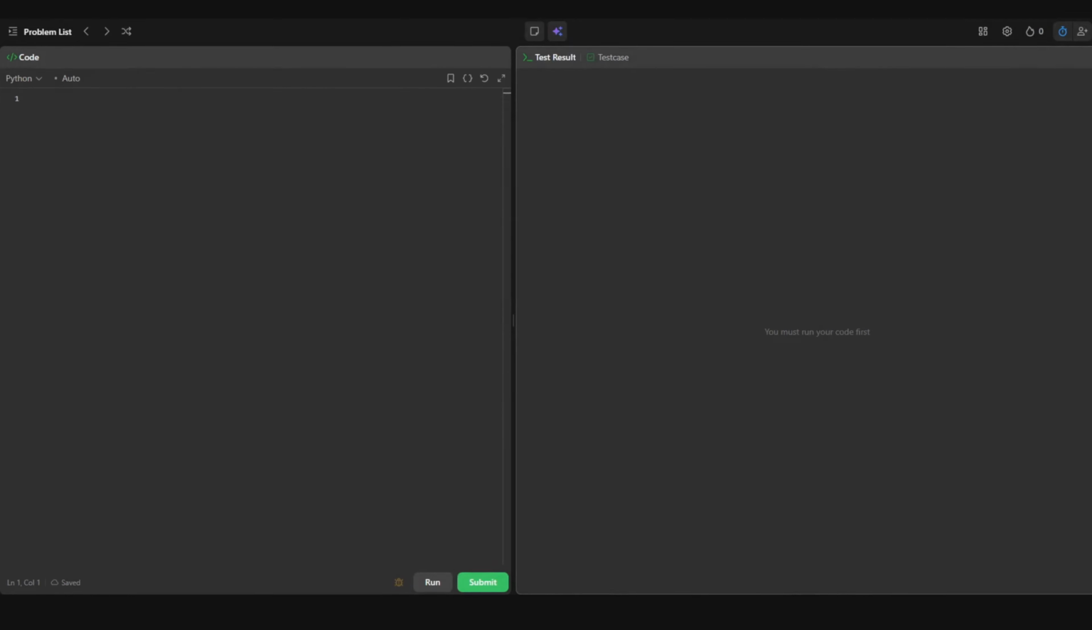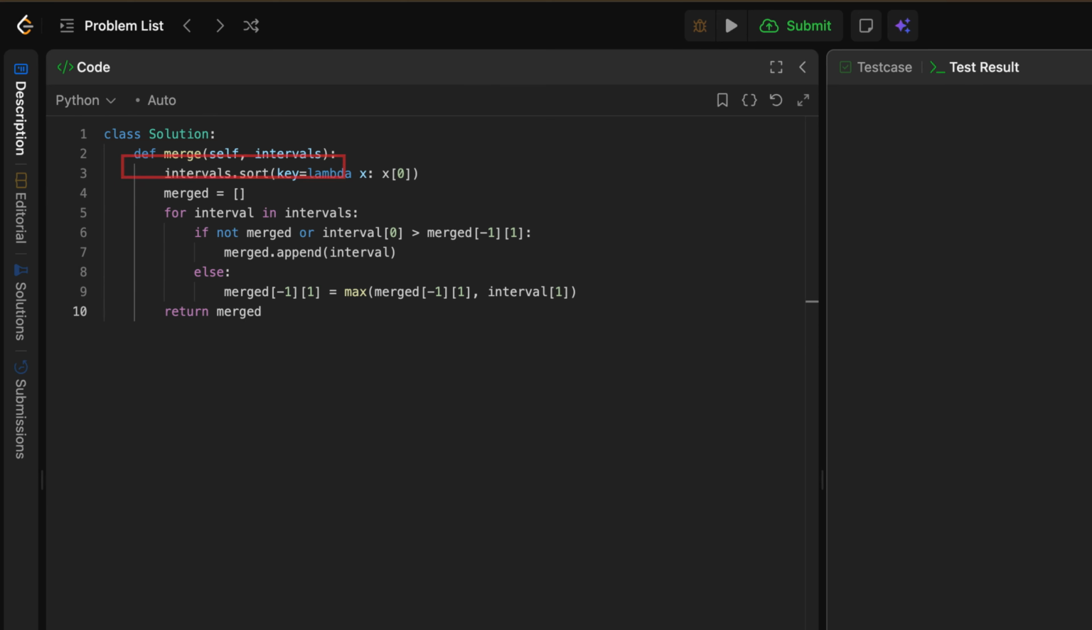Let's try to implement it using solution 1. This comment labels the strategy: sort the intervals, then merge overlaps. We start by defining the solution class. This defines the merge method, which takes a list of intervals and combines any that overlap. We sort all intervals by start time so they're in order. We create an empty list called merged to store the final intervals. We loop through each interval to decide if it starts a new block or should be merged.